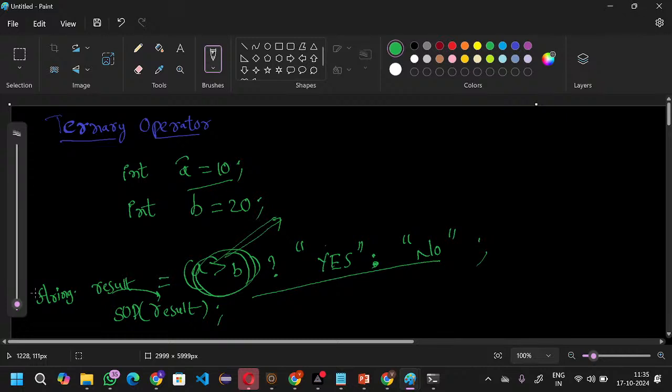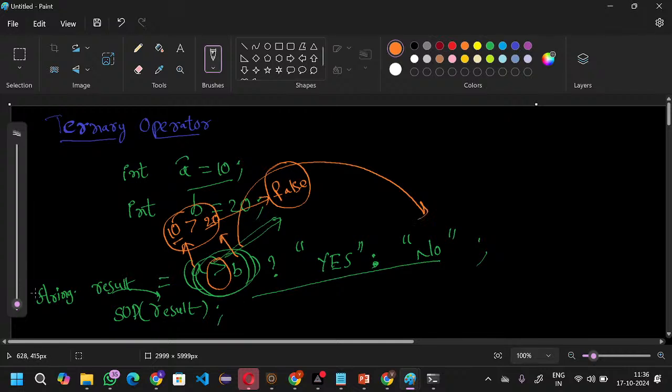So generally, what happens in the internal process is, you can assume a is holding the value 10, b is holding the value 20, and I am using the operator greater than. You can use common sense now. Is 10 greater than 20? No, right? If it is false, then it will execute this one. If it is true, then it will execute this one.